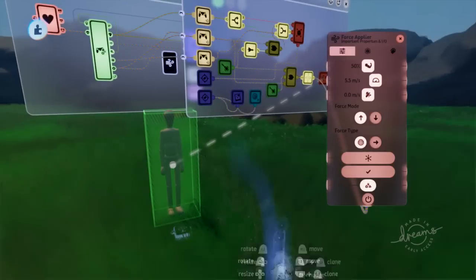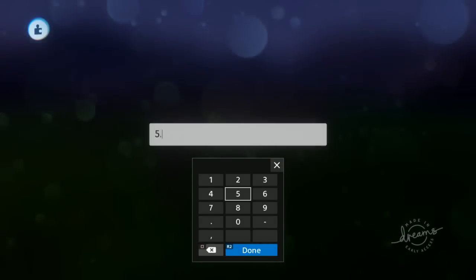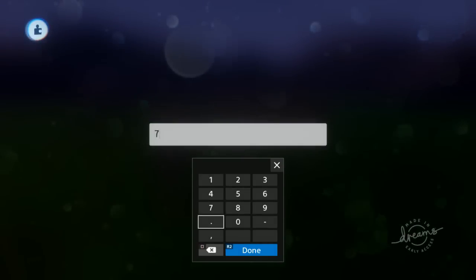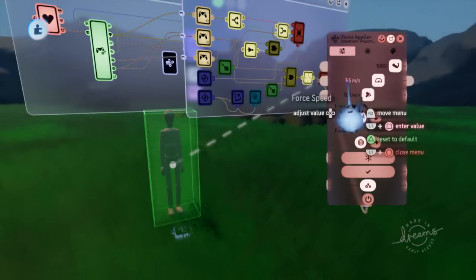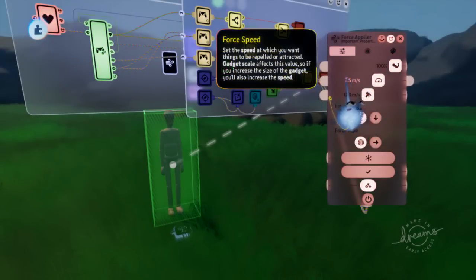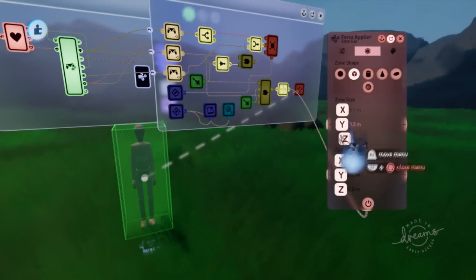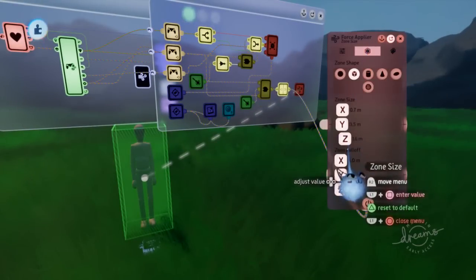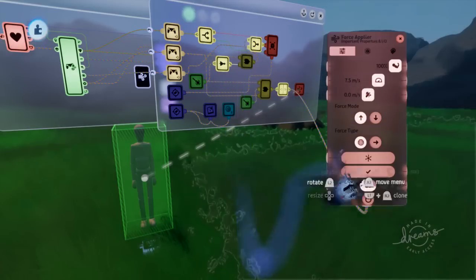Then on important properties, we're going to go ahead and make it 100% force strength, and we're going to do about 7.5 meters per second. And you can do L1 and square now to set most, if not all, values. I know there is some bugginess. Like these, for example, the zone size, you can't do it, but on most of them, you can.